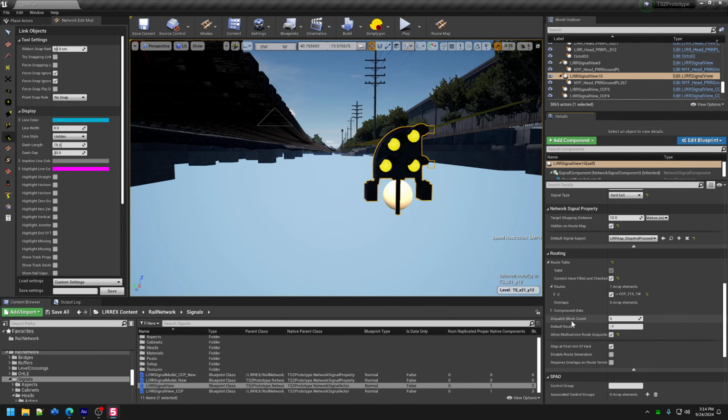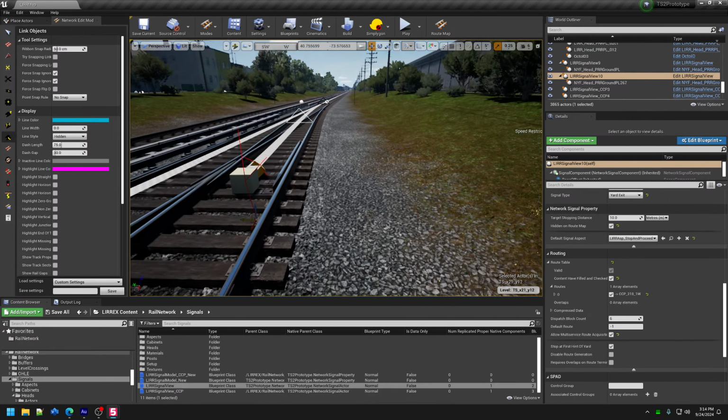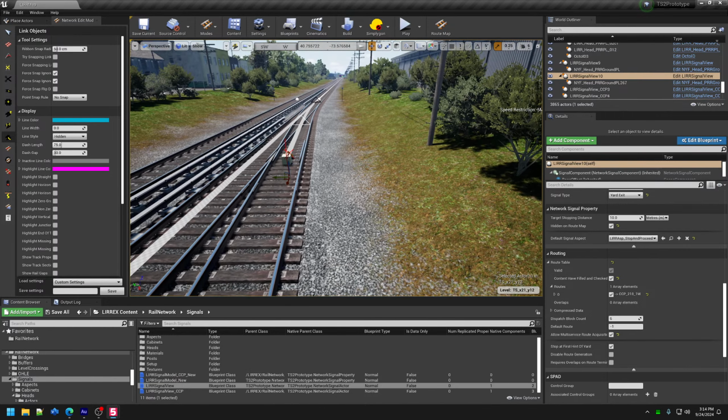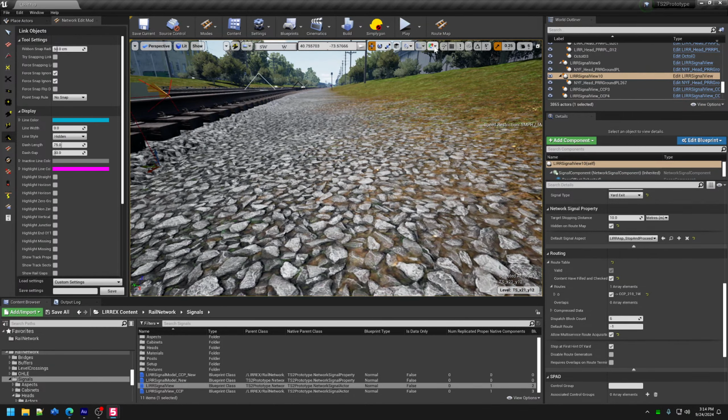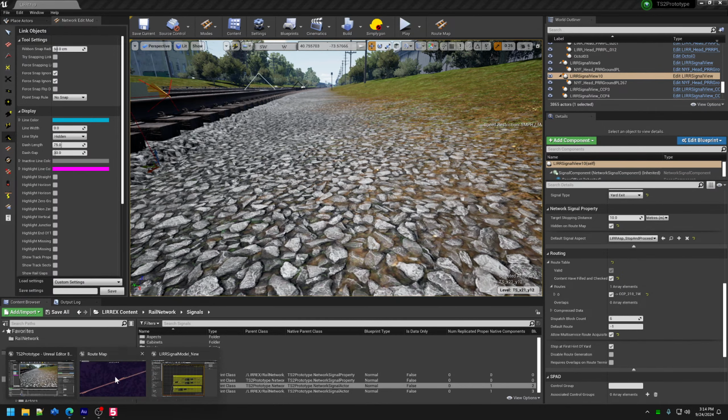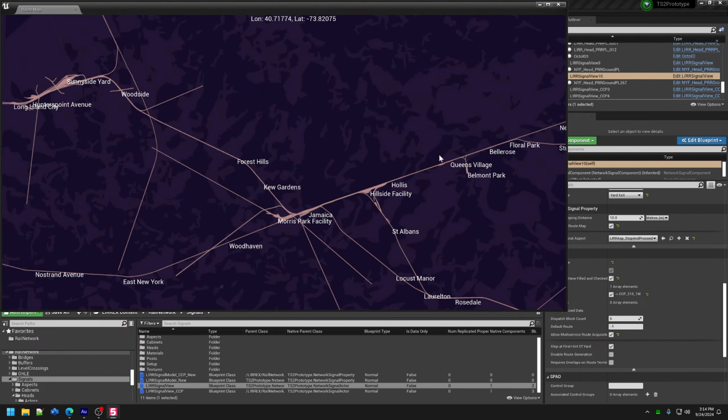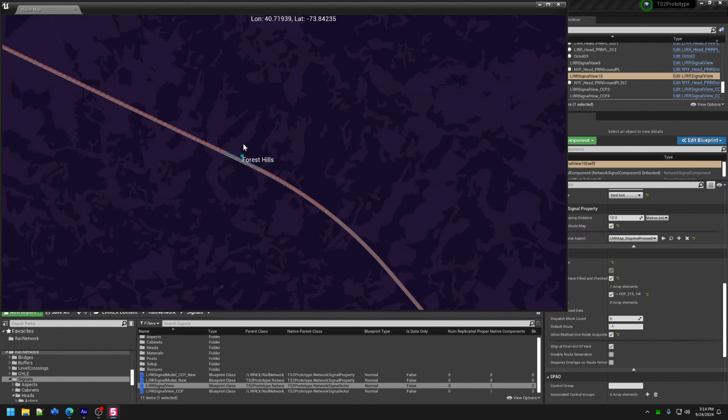What other tricks? Dispatch block count is pretty important. So how do I describe this? It's the number of signals ahead that the dispatcher will reserve for you. So let's say, this will be easier if I go back to Forest Hills, because there's just more signals stacked up there.